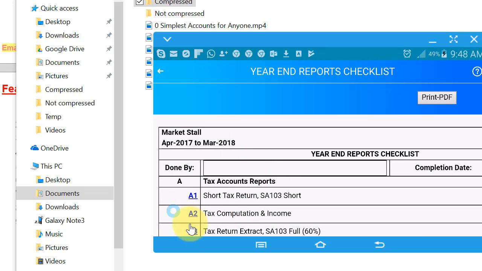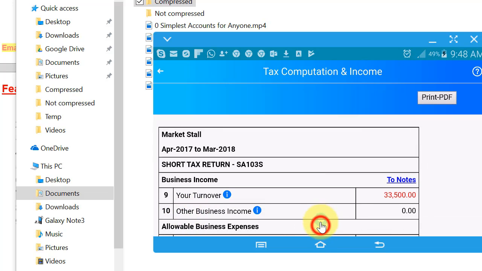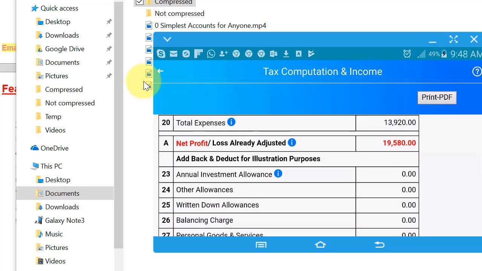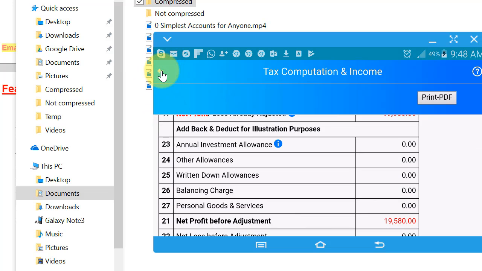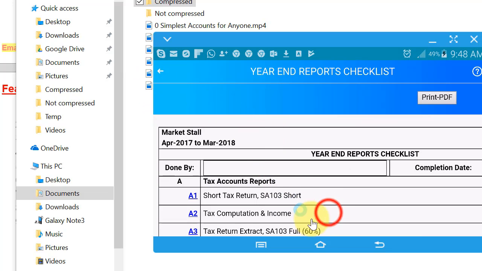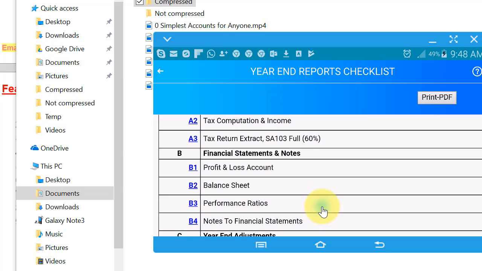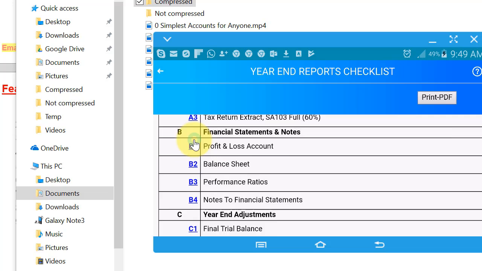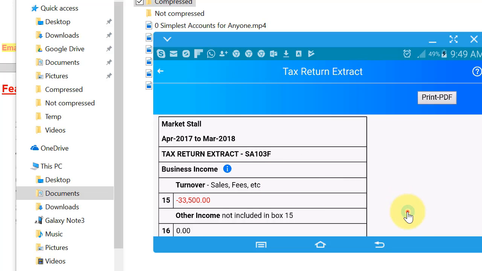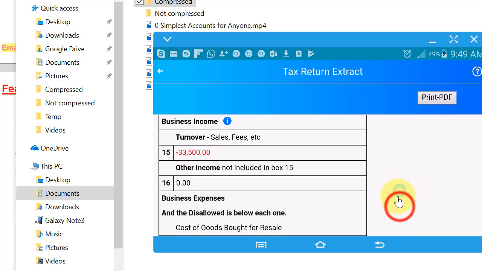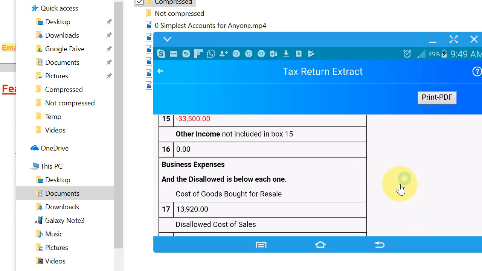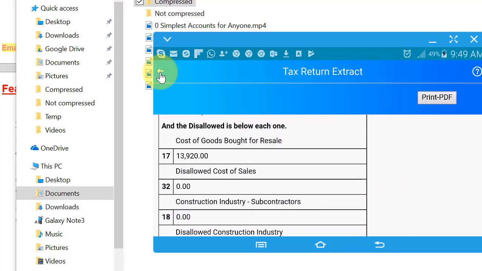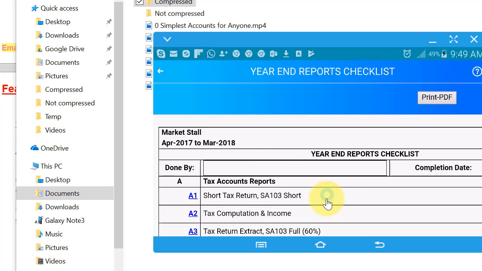And then here we've got tax computations and income. These are tax computations here. These are the detailed computations. We shall look at that a little bit later. And then let's see below that, this is the tax return. Now this is the full tax return for a sole trader. Now we would expect most of the boxes to have figures since it's a full tax return.